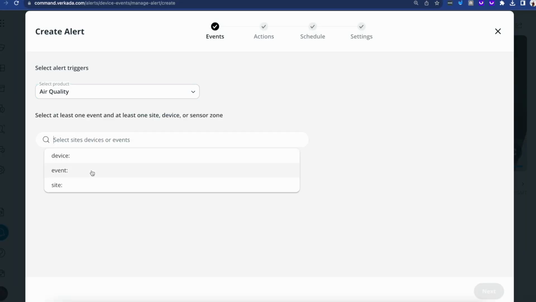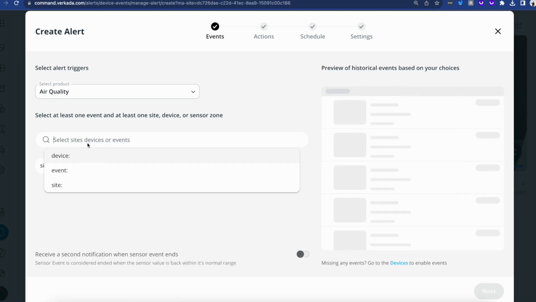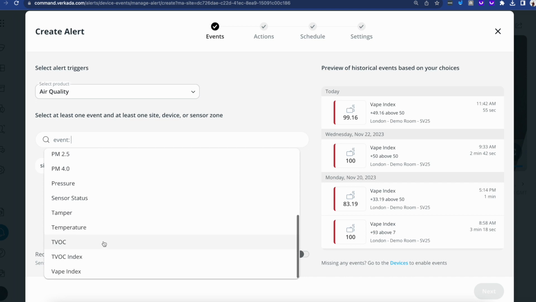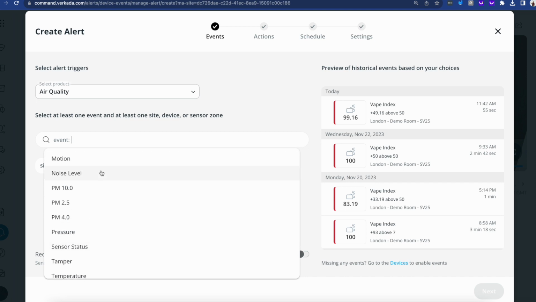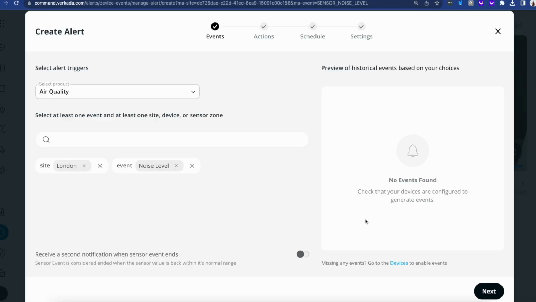Now, for most of us, it's most likely that we're not going to look at the screen and stay there and watch it all day. So we need a way to subscribe ourselves to these alerts. And this is where all you need to do is click on your alert, select your product type, for example, air quality sensors. And this is where I can select, let's say, a particular location, like our London site, and an event type. Let's make it noise level. So now I subscribe myself to any noise alerts coming from any sensors that are in the London site. Nothing to be found yet.